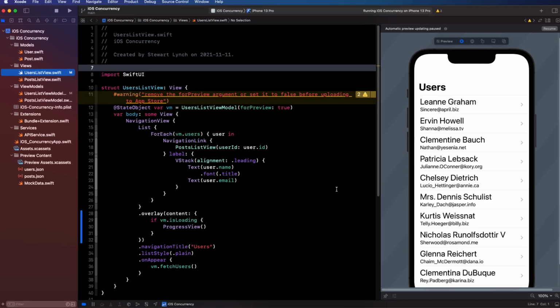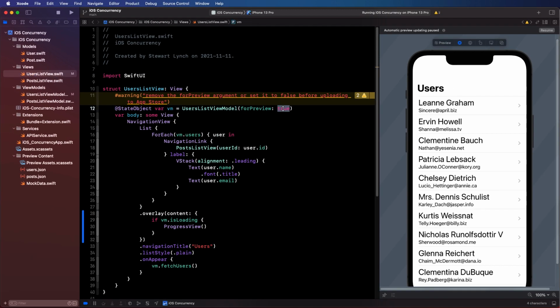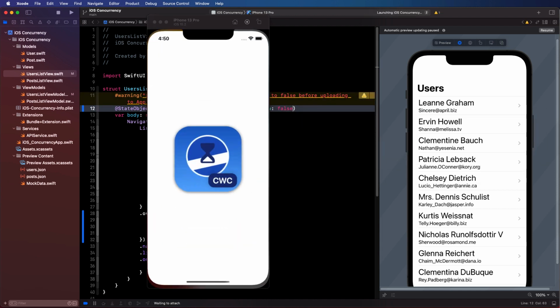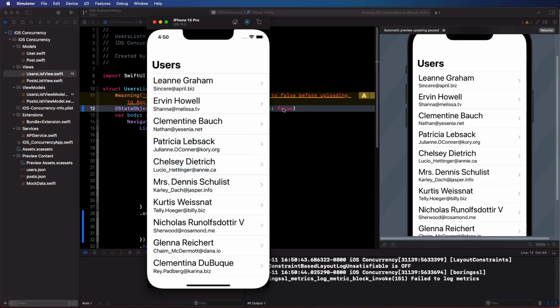If we test this now, we'll first need to set our forPreview to false to get a real test. Now, I'm on a fast network and I can't really notice that progress view. The data loads really quickly.